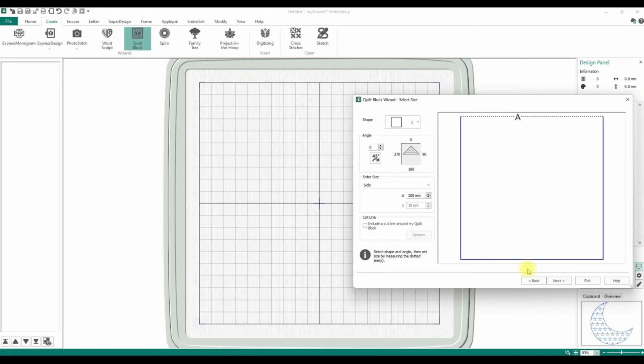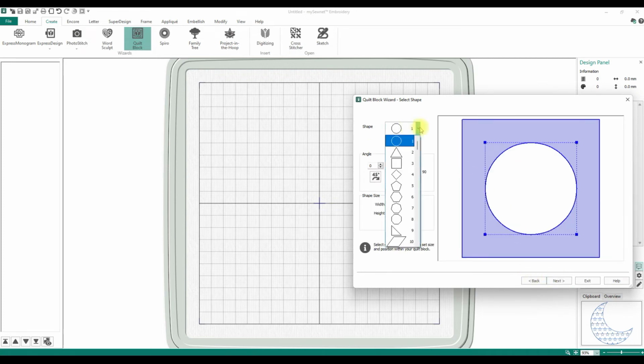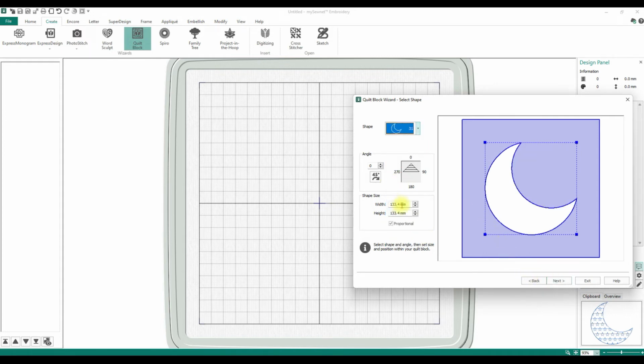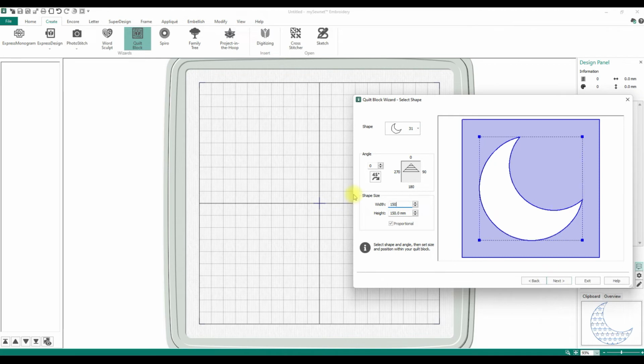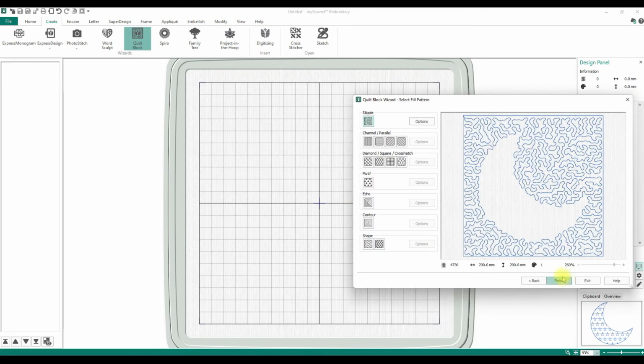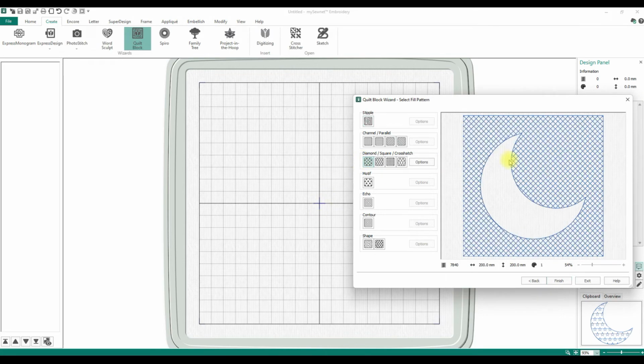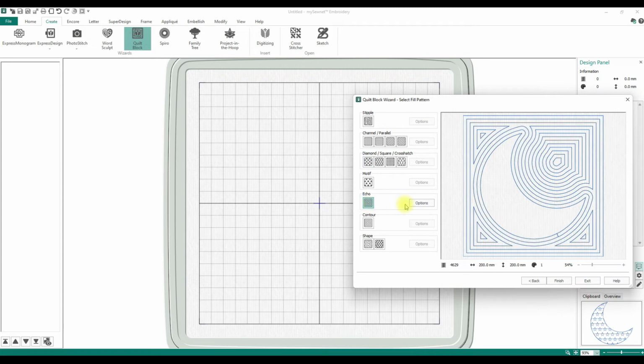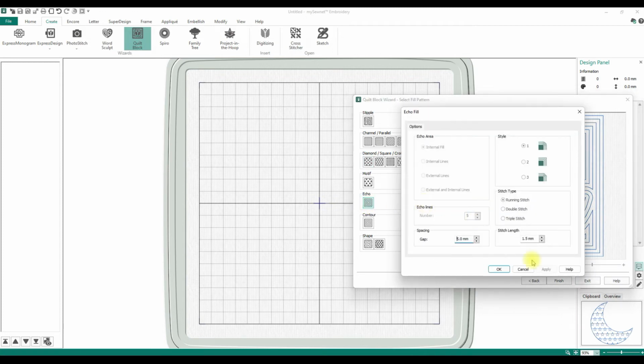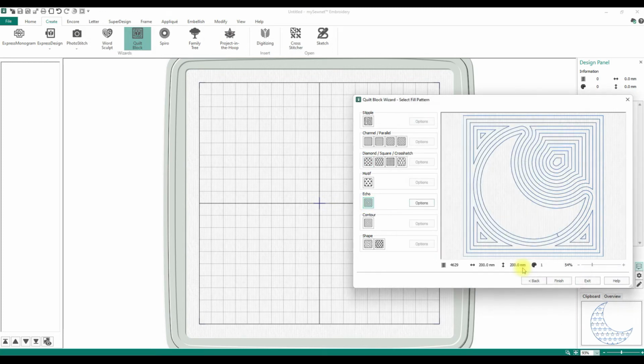So we're going to hit Next. We're going to leave everything the same. Next. I'm going to choose that moon again. I'm going to change the size to 150. Say Next. Okay, so there's my shape when using stippling. Not very attractive. The diamond. Let's try the echo again. Options. Nope, still can't access those. Not quite figured that out.